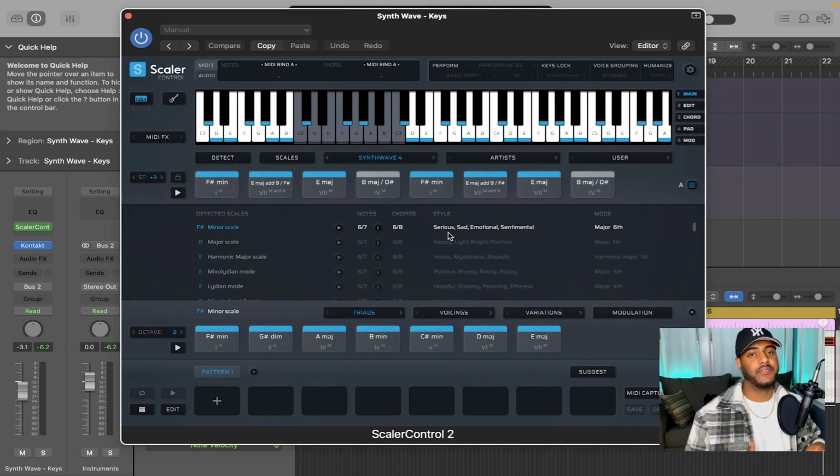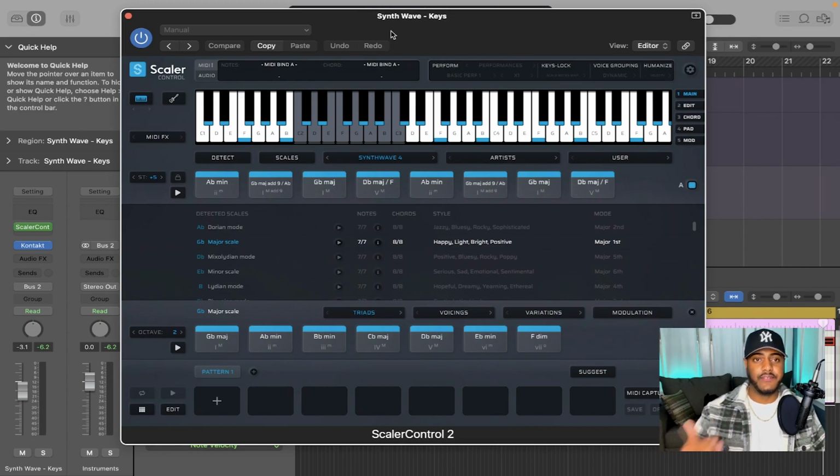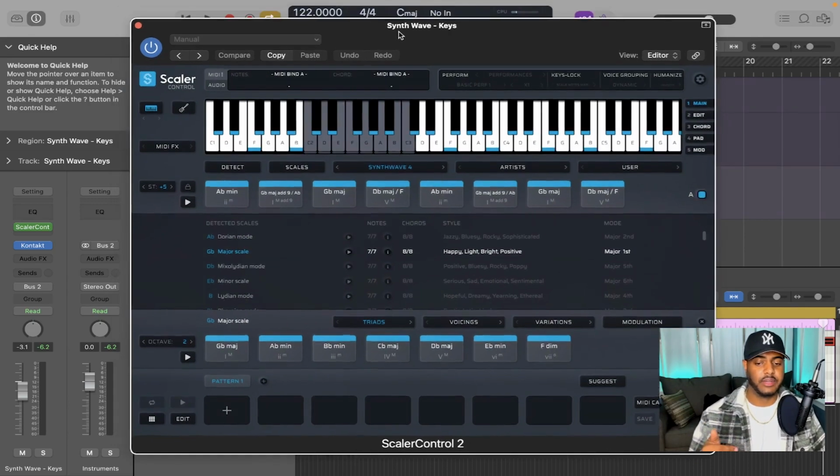So if you're ever looking for a mood, you can shift through different keys to shift through the moods, right? So if I'm looking for something more happy, I can go ahead and click on the G flat major. And if I play that chord pattern I just created, it might sound a little bit happier. Let's see.